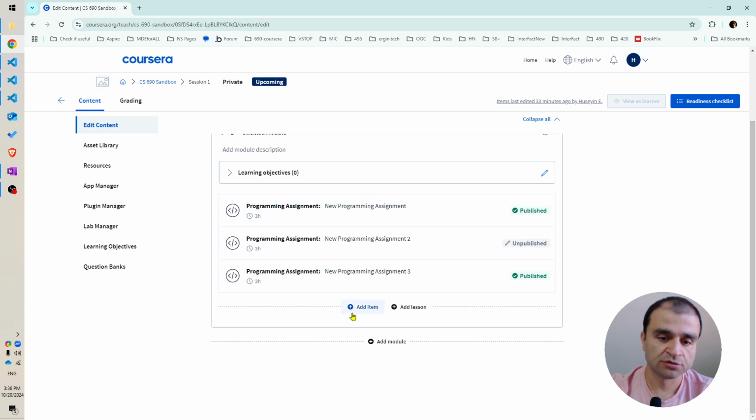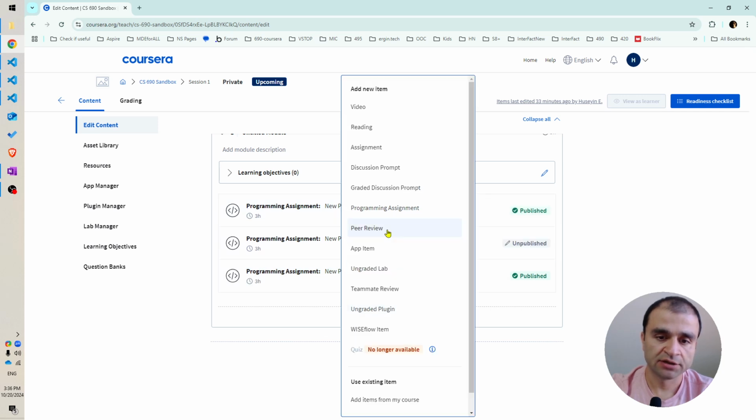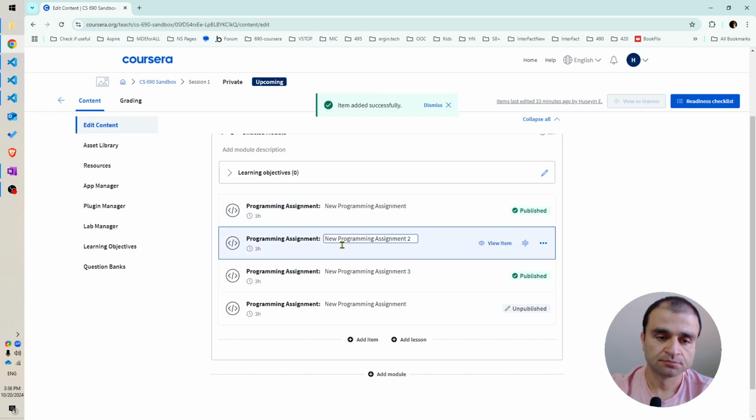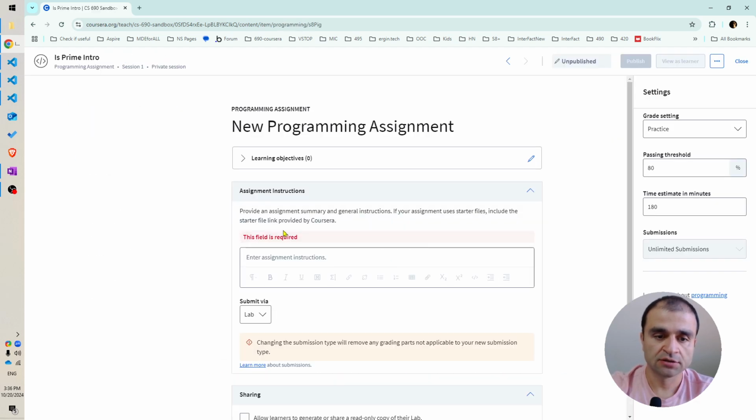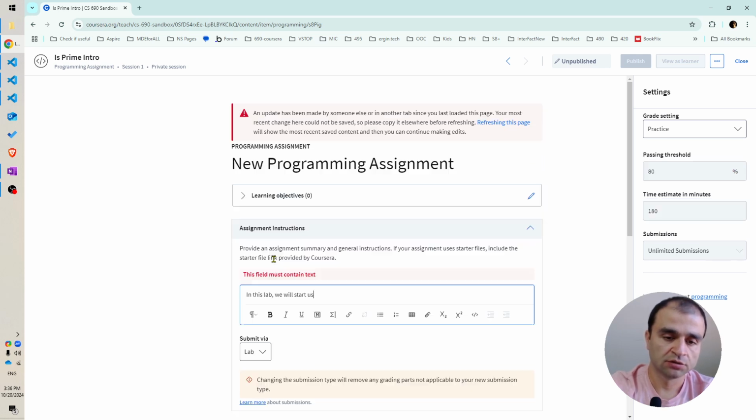I already tested a bunch, of course, but let's add another item, programming assignment. So this prime intro, let's go inside that. Some description, of course. In this lab, we will start using dotnet.